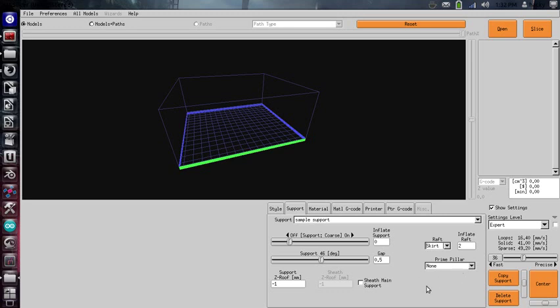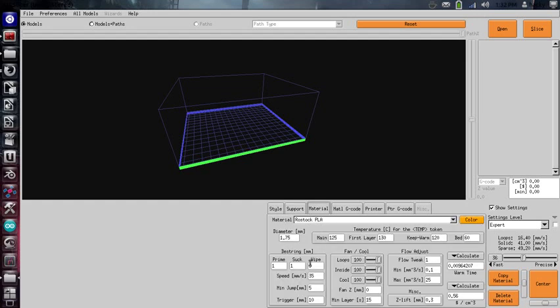Prime pillar is something that I don't mess with. You'll generally get everything you need out of skirt or grid for the purposes of this. I also don't use this setting. I'm not exactly sure what it is. If you're interested, check the Googles.